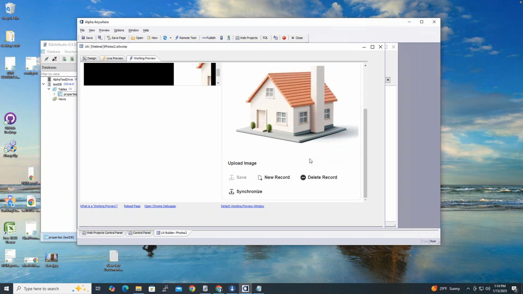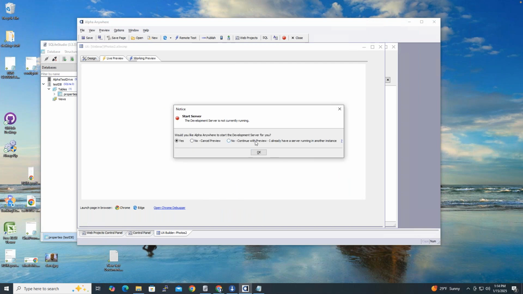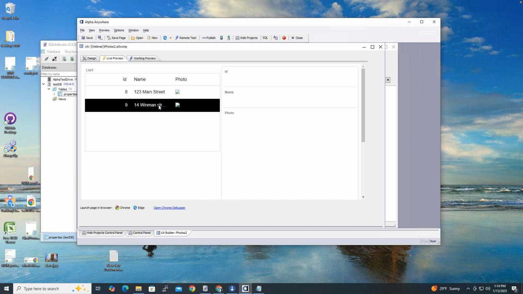This is in working preview, by the way. I should have actually done that in live preview. Let's go over to live preview. I didn't know that it worked in working preview, to be honest with you. So I've been usually using live preview for this. Okay, and sure enough, it is broken. But let's go take a look and see why it's broken.